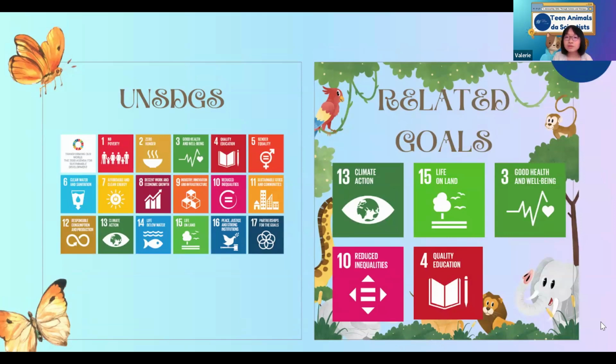And besides, for exploring and getting close to butterflies, it can somehow help to promote good health and well-being, especially when butterflies can boost some people's mental health. As for reduced inequalities, through raising awareness of conserving butterflies, like through this webinar, I hope that you will care more about inequalities, because every animal and every creature actually contributes to the biodiversity and to the world. So there is no reason to discriminate against any creatures.